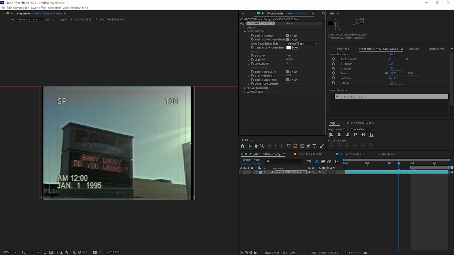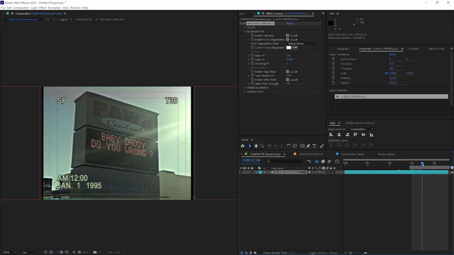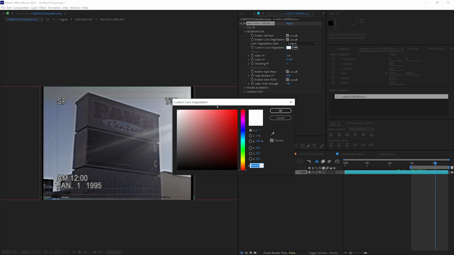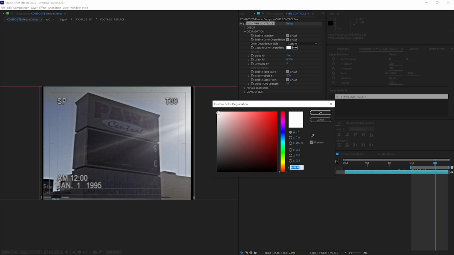Yellow green gives it that yellow green tint over the whole thing. Blue gives it more of a light blue over everything. And then I have a custom here to where you can choose your custom color. Now, how this works is almost the opposite of the color wheel.